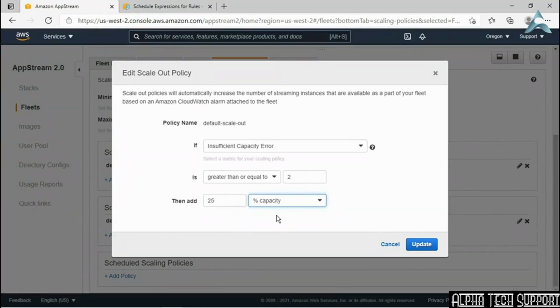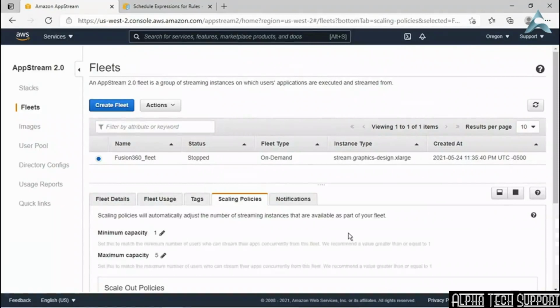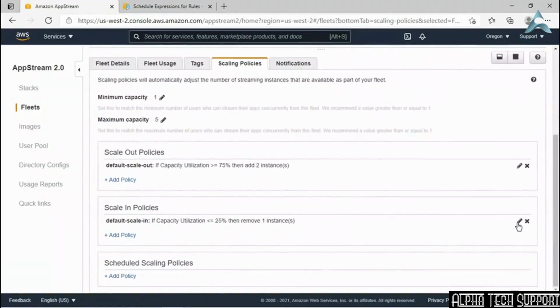This would be a great use case if you have a lot of people coming in for an event and then they're going to go away. You want to make sure that you have capacity and scaling policies to handle that traffic. I'm going to cancel this change here. I'm going to show you the scale in policy now.